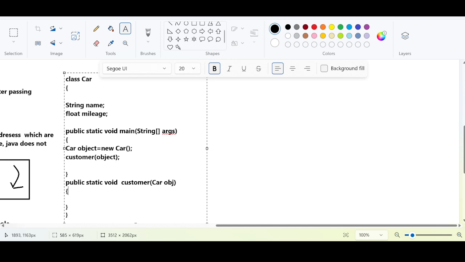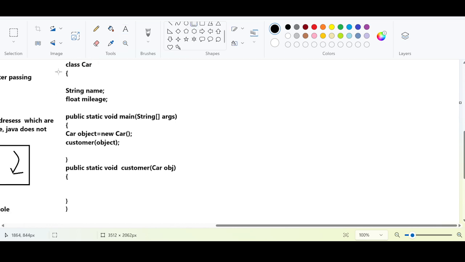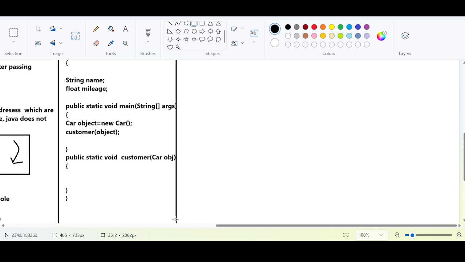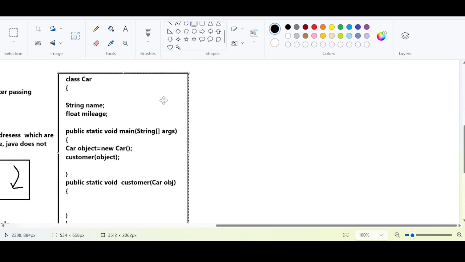Now after this, what are you doing? You are just doing some manipulations here. What kind of manipulations? You are accepting the core object in the variable name object, and you are trying to, okay, let me keep it till here. Now this is my typical Java code.